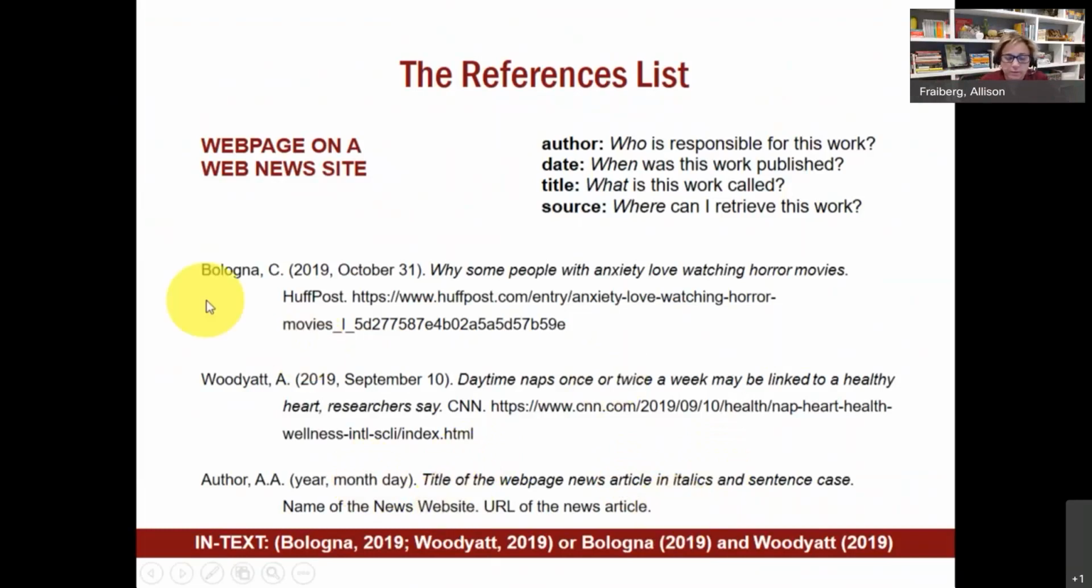So, same thing, right? Bologna is the author. October 31st, 2019 is the date. There's the title of the article, sentence case and italics. Who's hosting? HuffPost. And there's the address. Same thing. Who's hosting? CNN. And there's the address.